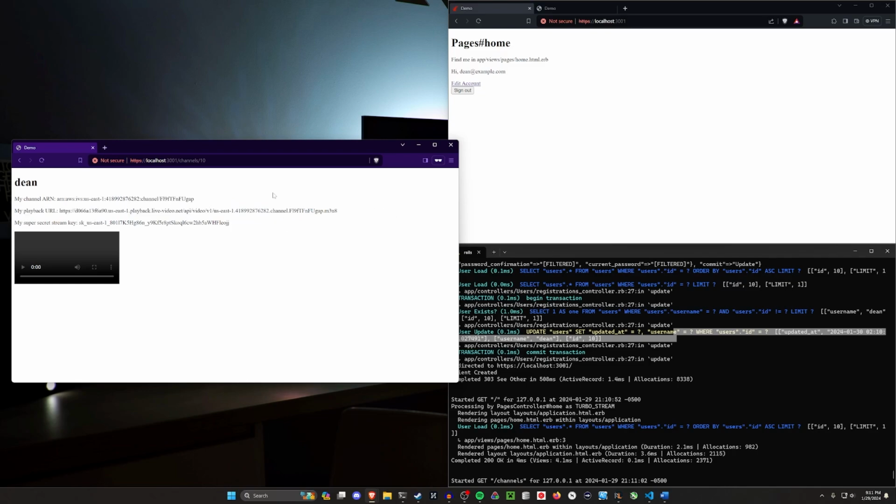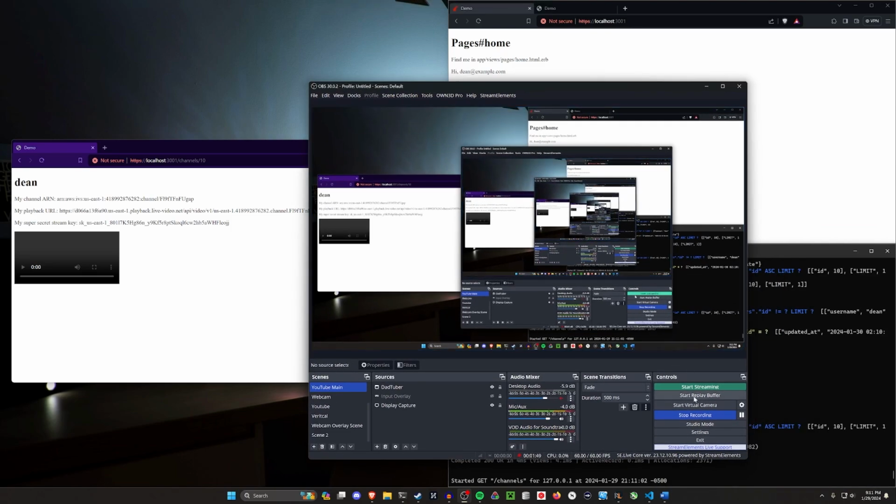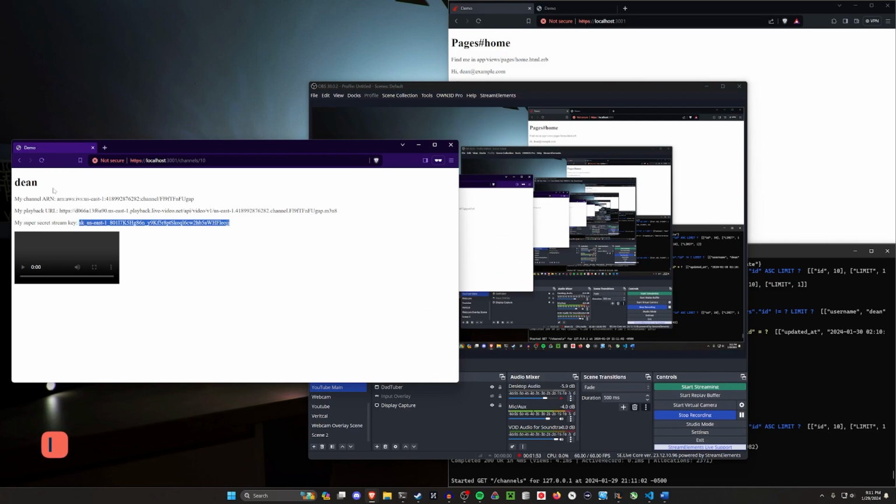So what does all this mean? It effectively means that we have a way to stream from a tool like the one I use to record these videos, such as OBS. We can stream from OBS by clicking Start Stream and entering this stream key to Dean's channel. Or if we're John, we might stream to John's channel using his stream key.